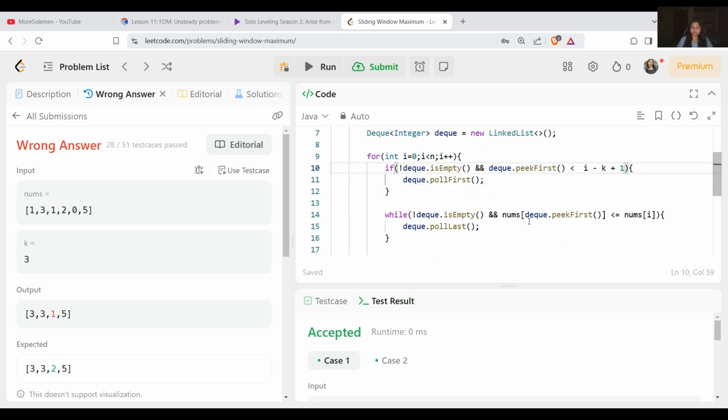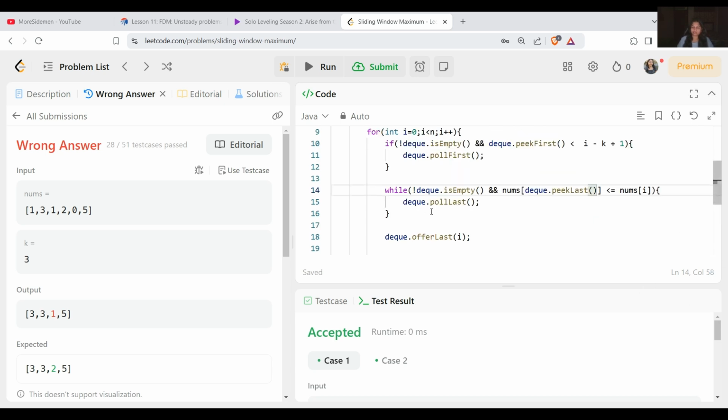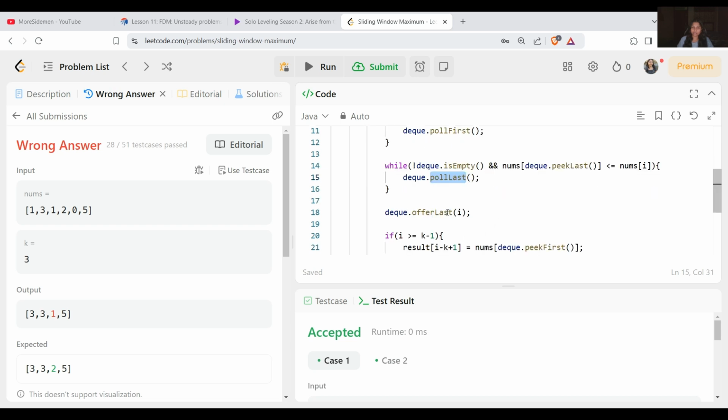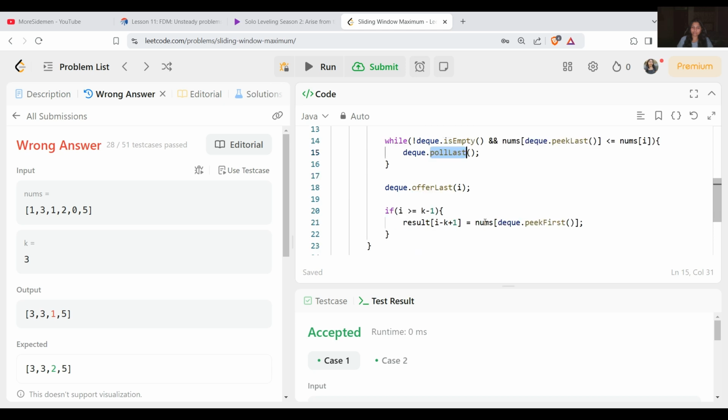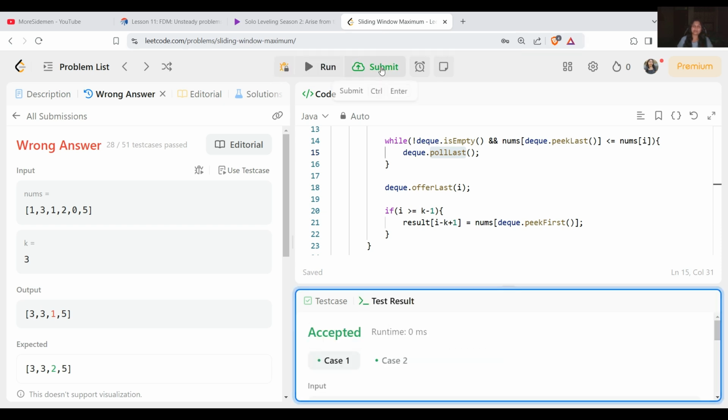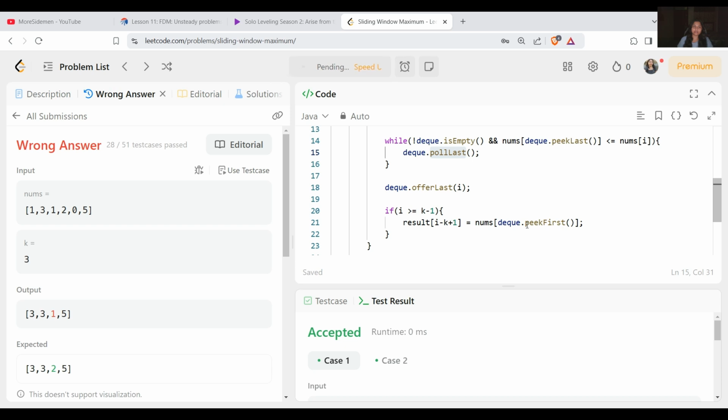Inside, the dq is empty, nums. Okay, we have to check it from the last instead of first. Last greater than or equal to, poll, because we are doing poll last only. dq of last, and then we are doing it. Let me run again. Fine. Let me submit this again.